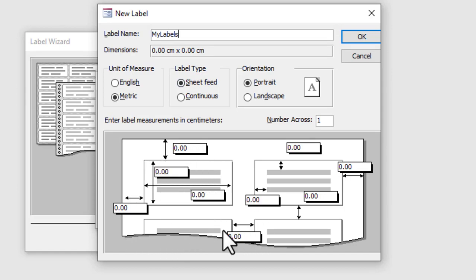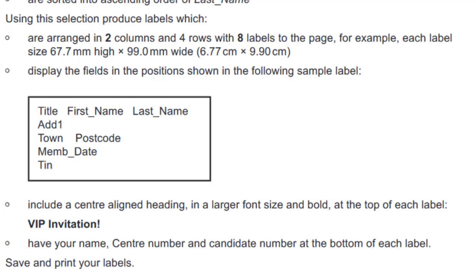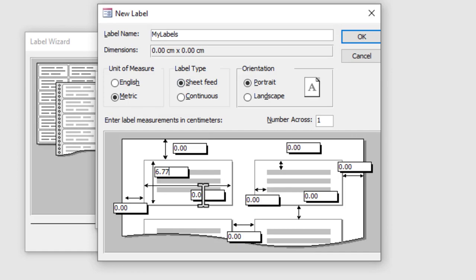This is where we enter the dimension. So here is our height. So here we need to say it's 6.77. That is going to be our height. And the width, from the question paper, they say it's 9.9 centimeters. So here we say it's 9.9. So it's 9.9 centimeters.